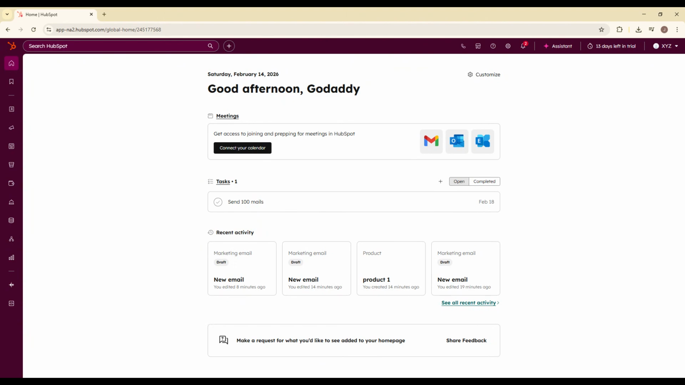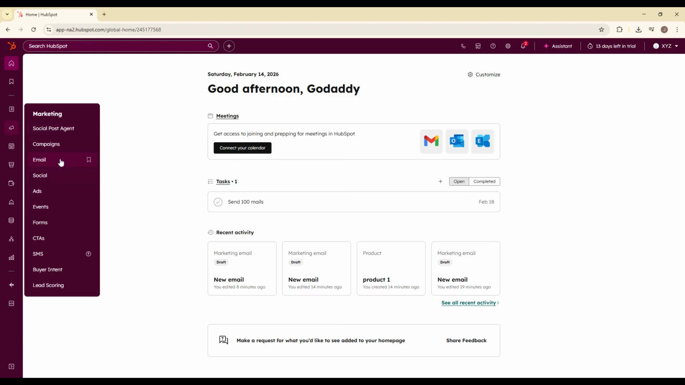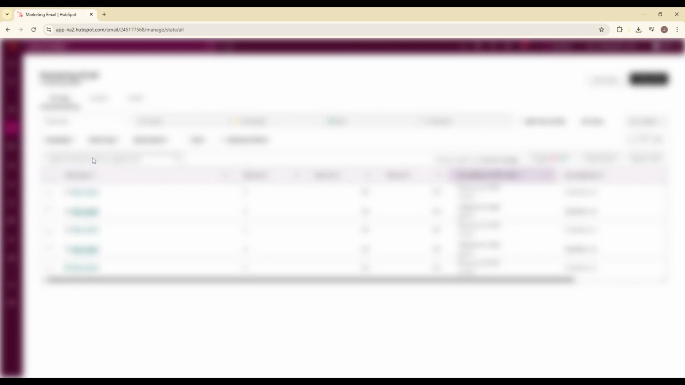The first thing you need to do is log into your HubSpot account. Once you're inside your dashboard, head to the top navigation menu. From there, click on Marketing and then select Email. This will take you to your main email dashboard, where you can see all of your drafted, scheduled, and previously sent emails.